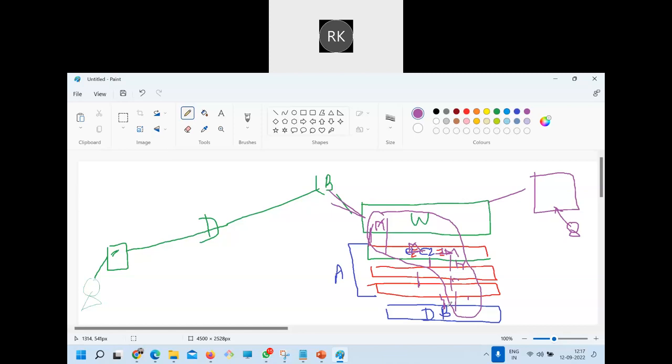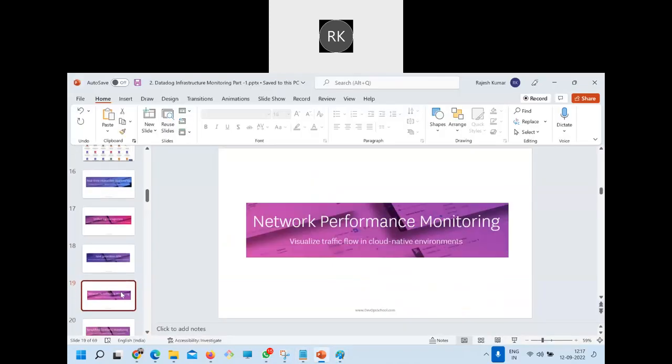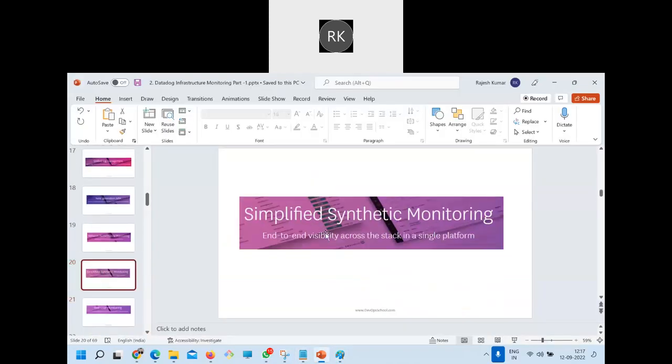Research. So that's called APM. This is the real user, okay? But now the next question, which you asked: what is synthetic monitoring?